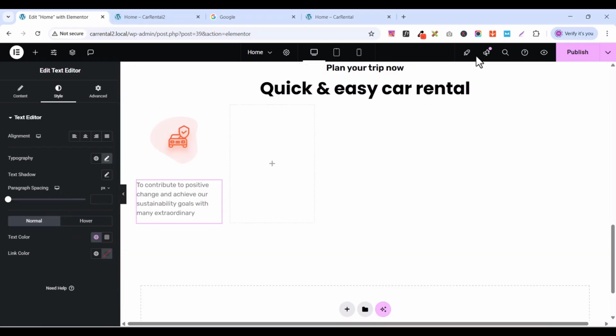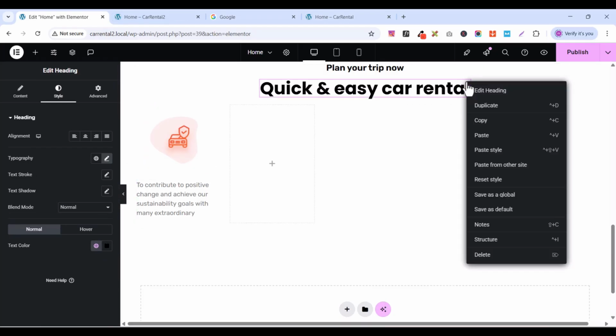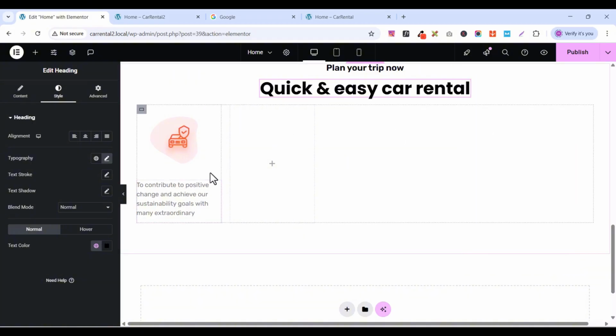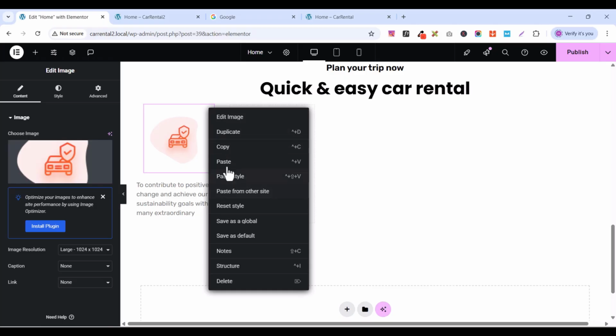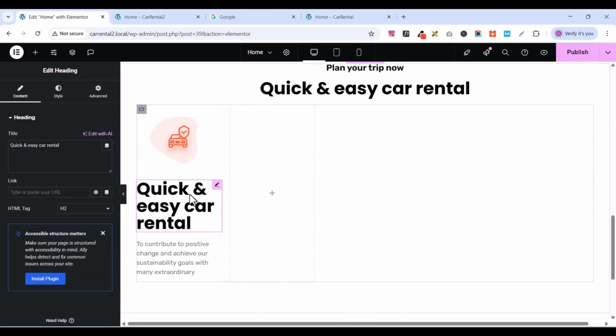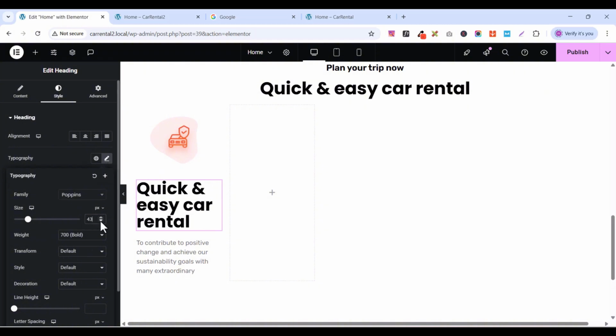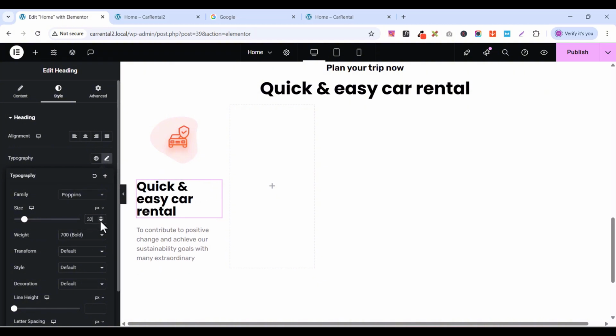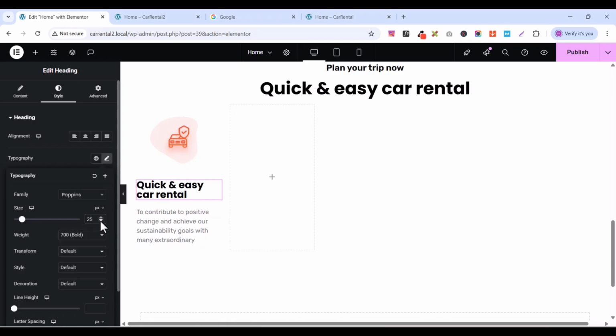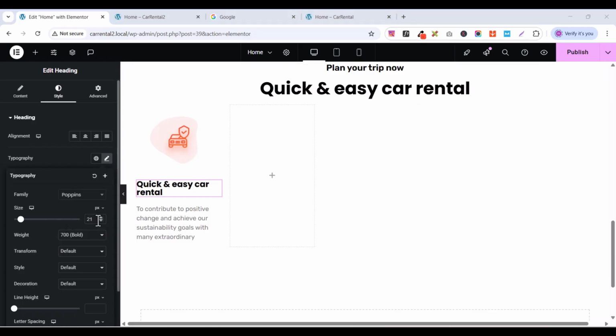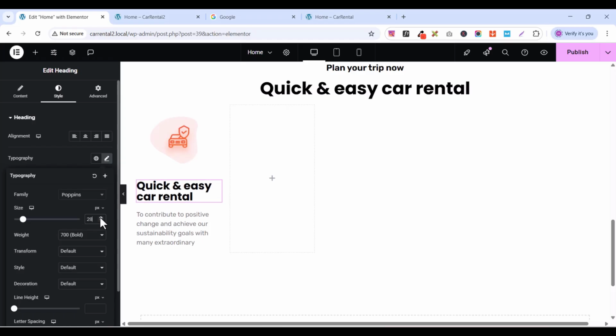So let's copy this text element from here and select this and paste it here, like this. So from here, let's go back to our control panel here by going to style, and on style, let's change the font size. So let's change the font size to about 28.